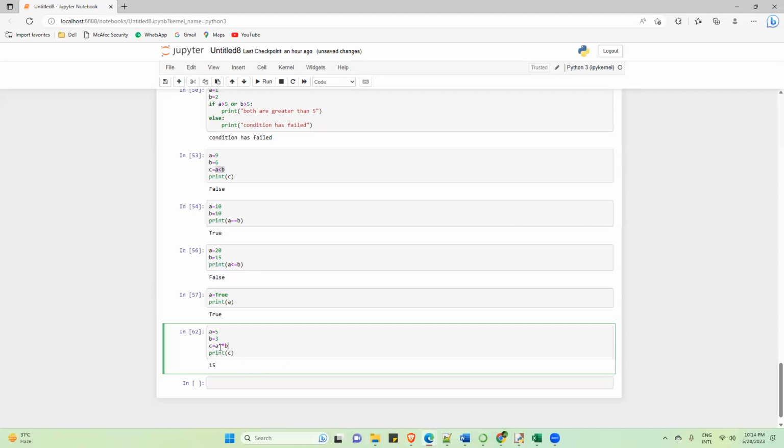If you write A double star B, it means you are raising B as a power on top of A. So it means 5 raised to the power 3. How much will it be? 125. Check the output. 125. Hope it is clear. Or you can do the other way around: 3 raised to the power 5 is 243. So this is known as exponential.